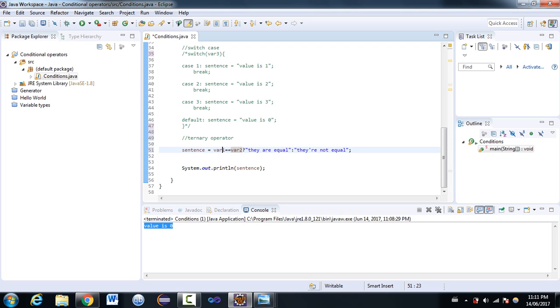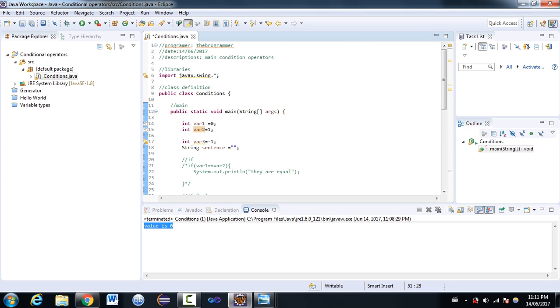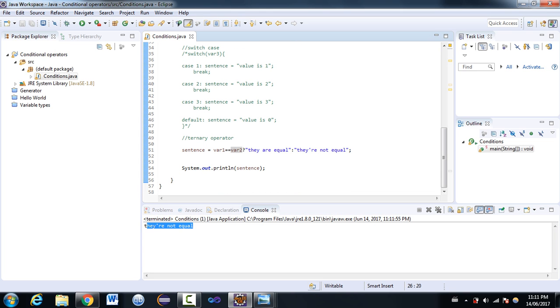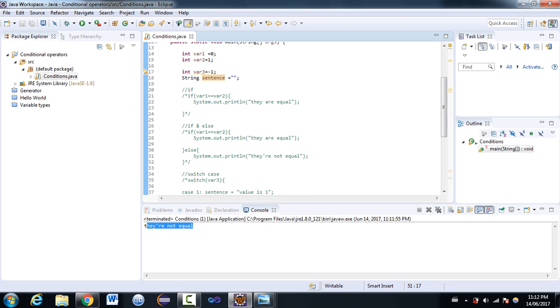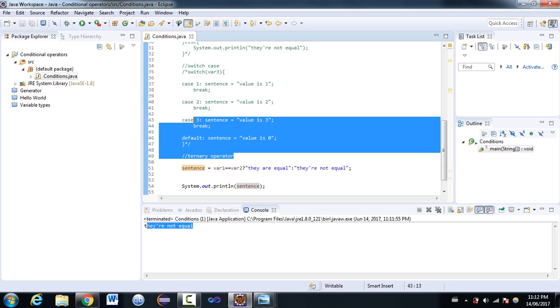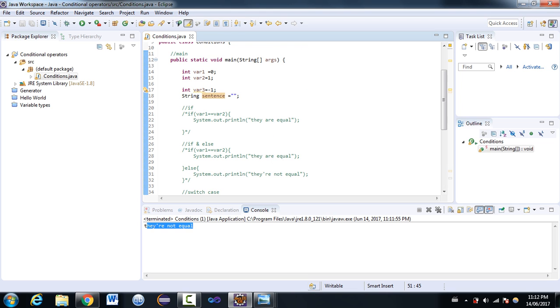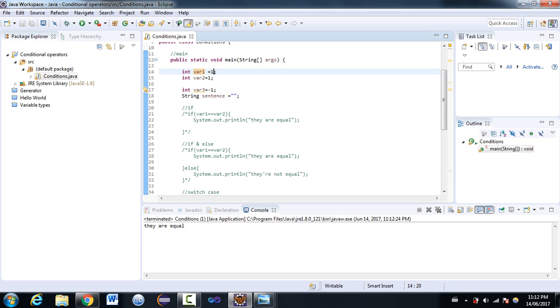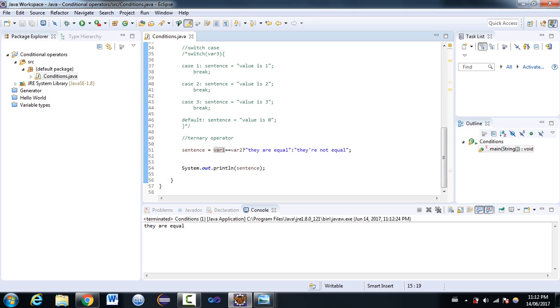So let's try this. var1, var2. Does var1 equal var2? No. Let's double check, see what's going on. They're not equal. As you can see, I'm still outputting sentence here with the println and the sentence. I'm not giving a specific value anywhere else; I'm creating it here, instantiating it here. Everything else is in comments. Now let's switch it to 1 here. As you can see, they are equal, and indeed they are, because var1 equals 1, var2 equals 1. Does 1 equal 1? Yes, makes sense.